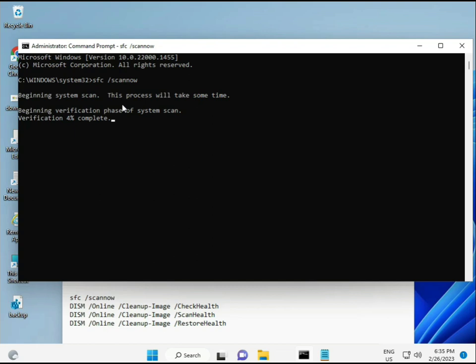Okay, and then the second checks the health of your computer, the third also checks, and the fourth restores your health. Okay, so all four commands are very important for your computer. And all the commands I will give you in the description, so you can type manually, otherwise copy and paste, whatever you want to do.